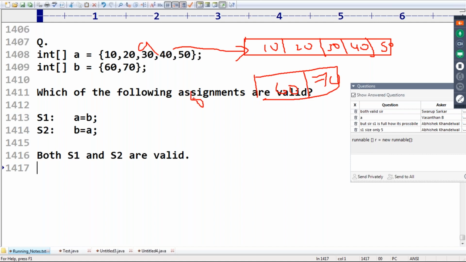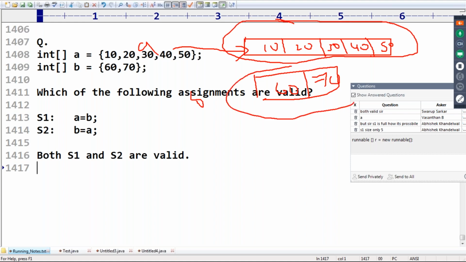Whenever we are assigning one array to another array, internal elements won't be copied. If I'm taking A is equal to B, what will happen is, from now onwards, A is pointing to the B object. Now the old A object is eligible for garbage collection. A and B both are pointing to the 2-size array.